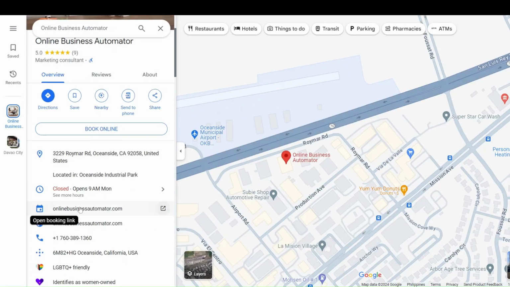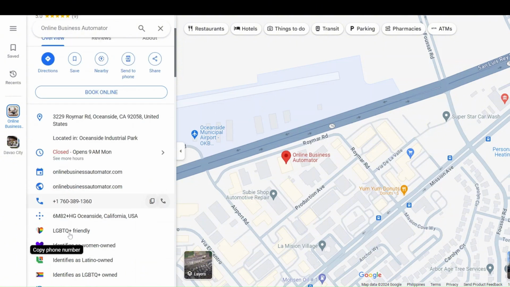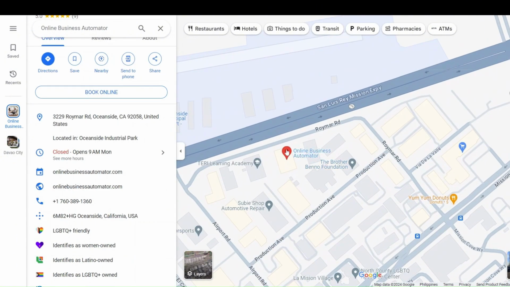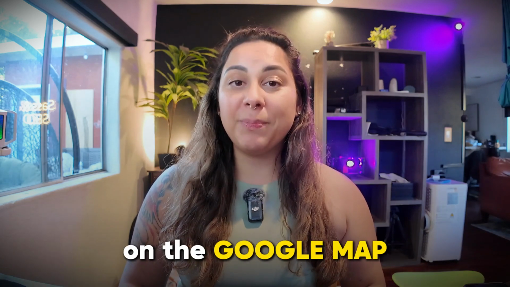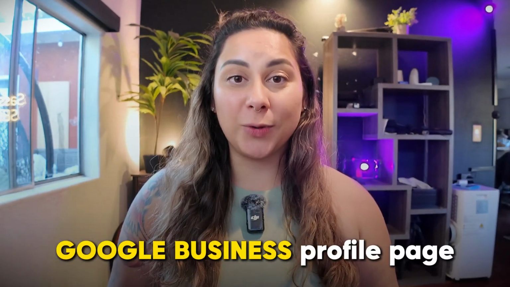A great example of this might be somebody who is currently looking for an SEO marketing agency in San Diego. If I have a business and a Google business profile page that is located in San Diego, even if we don't have a physical office, we're able to rank and show up on the Google map because of the Google business profile page we created.